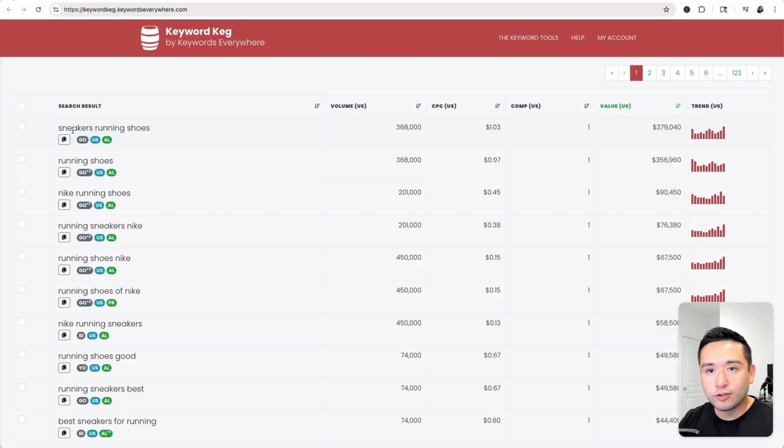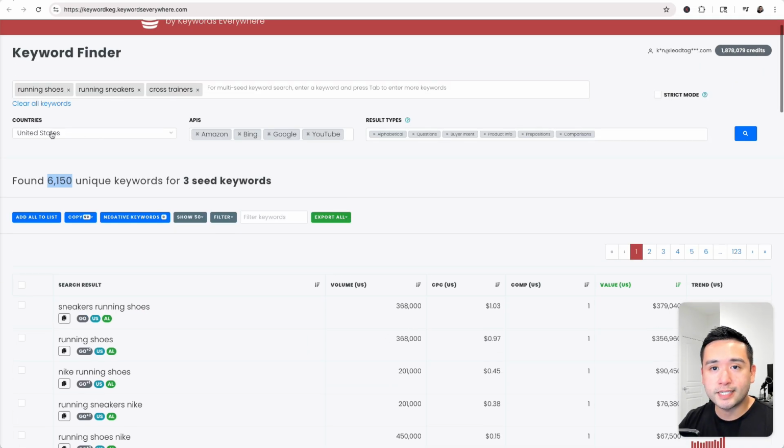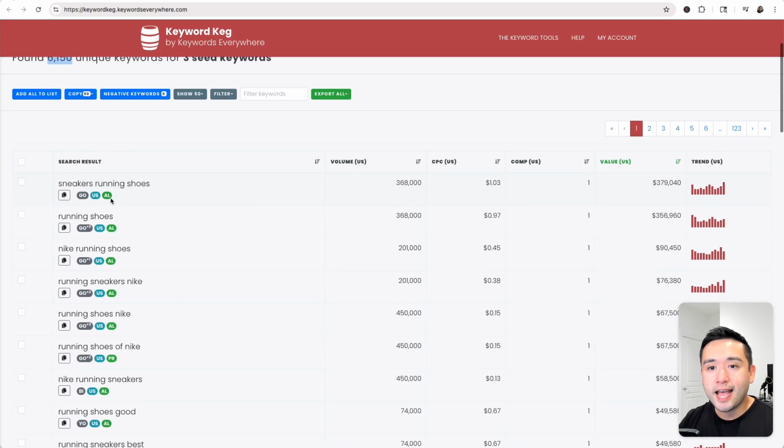Now let's take a look at the search results here. So sneakers, running shoes, you could see here, this was pulled only from the Google Suggest API. This is from the United States, and all of our keywords will be from the United States because that's what we've selected. And this green icon will show the result type. So this is alphabetical. Now for the next keyword, running shoes, this was found in the Google, YouTube, and Bing APIs.